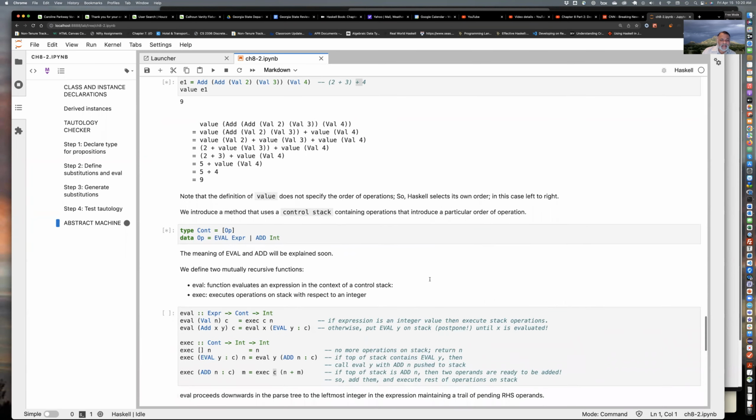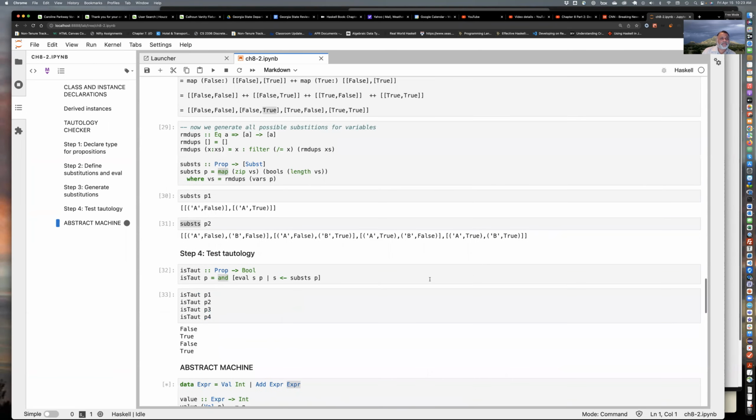Okay, all right, that concludes this chapter, and also concludes the first 8 chapters of the fantastic book by Graham Hutton, Functional Programming with Haskell.